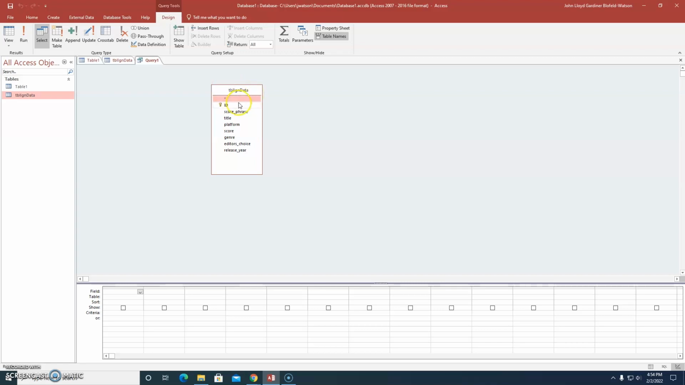Okay? Now what I want to do is I want to look at the ID, the score phrase, the title, the platform, the score, the genre, the editor's choice, and the release year. But remember, we're going to filter the data where the release year is 2012. That is what we're looking for. That's known as the criteria. So in this criteria row here, go to the release year field and we're going to type in 2012.